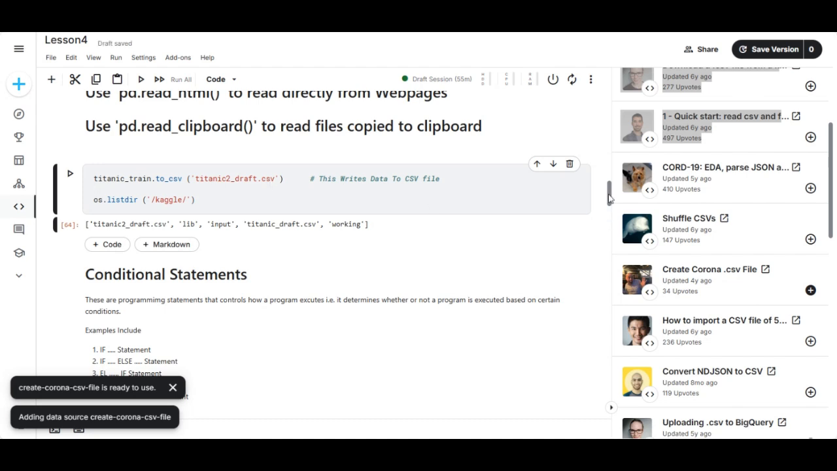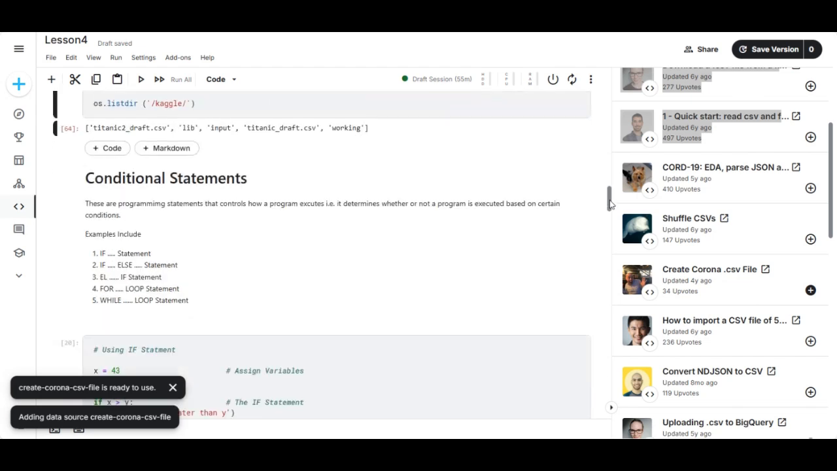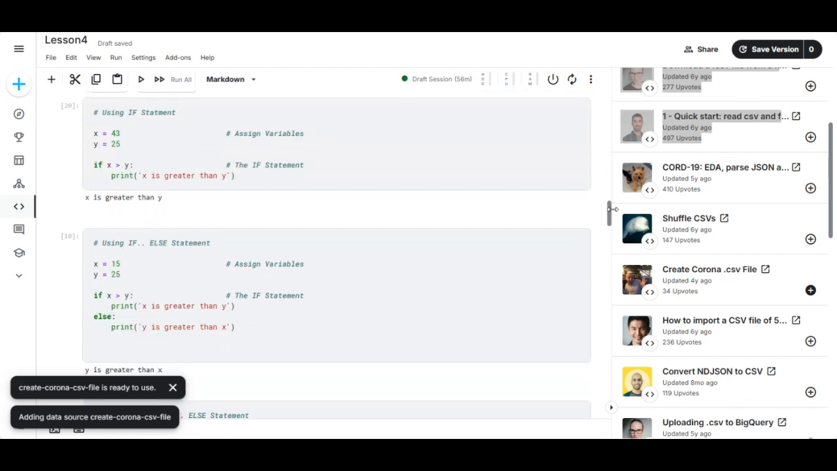Now let's make progress. We'll go now to conditional statements. What are conditional statements? These are programming statements that control how programs execute. That is, it determines whether or not a program is executed based on certain conditions. Examples include if statements, if-else statements, elif statements, for loop statements, and while loop statements. Now let's see how it works in practical terms.